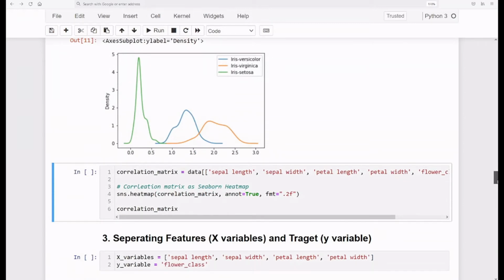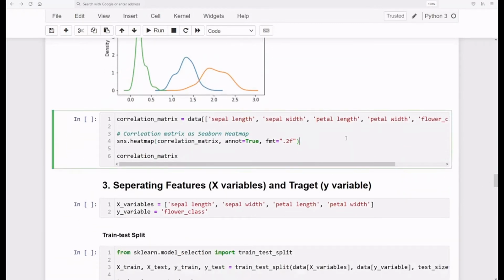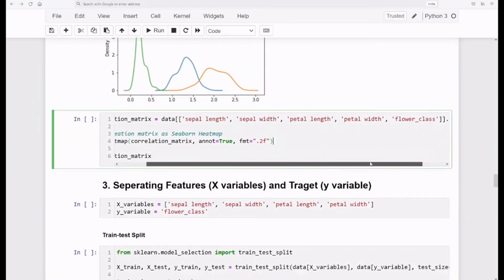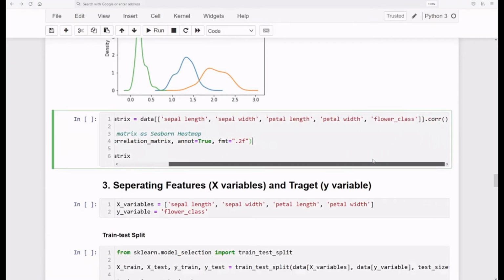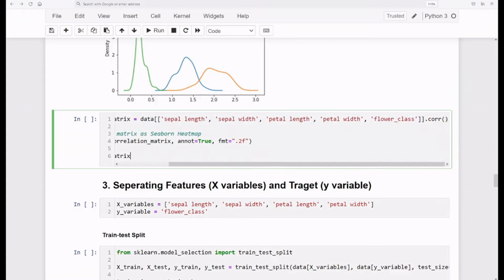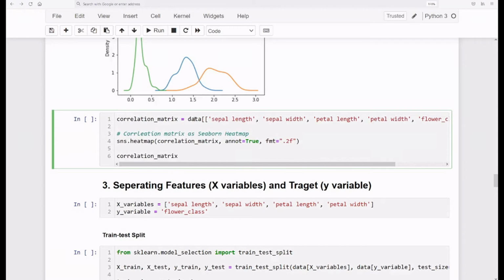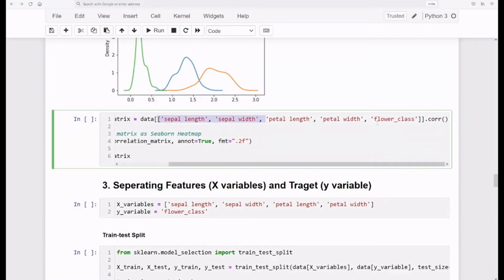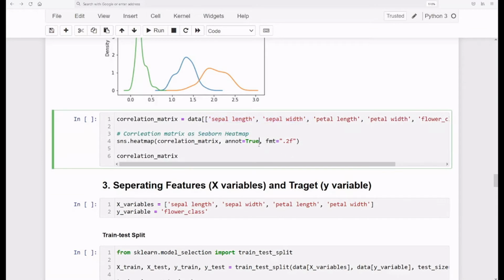Okay, so let's try to generate the correlation matrix between each of these numeric variables. I'm going to use the correlation function from a pandas data frame, which is .corr. That's a function you can call on a pandas data frame if you have numeric variables. I'm going to provide 4 numeric columns: sepal length, sepal width, petal length, and petal width. And I'm also going to provide the flower class this time, just to see what it will give us.